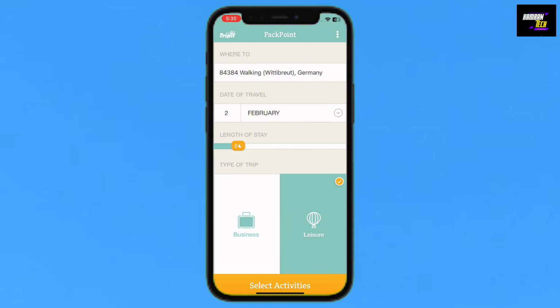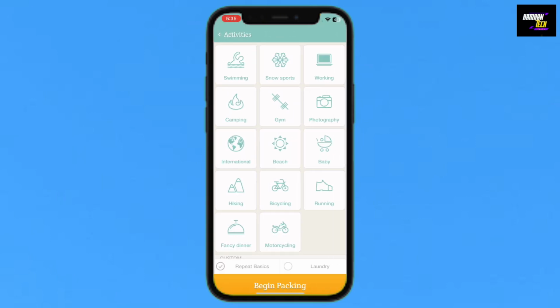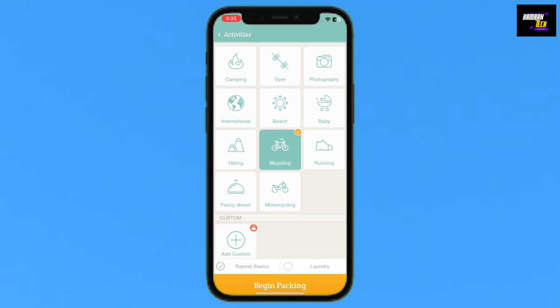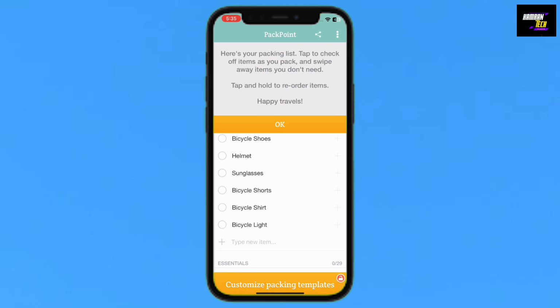leisure. So I will select leisure, and it will validate the city. I will just tap on it, and from here are the activities, like swimming, snow sport, working, camping, gym, photography, international, beach, and baby. There are many, you will see bicycling and running, and I will select bicycling, and I will just tap to begin packing. So your packing list is getting ready.